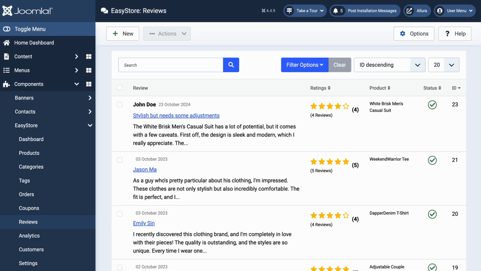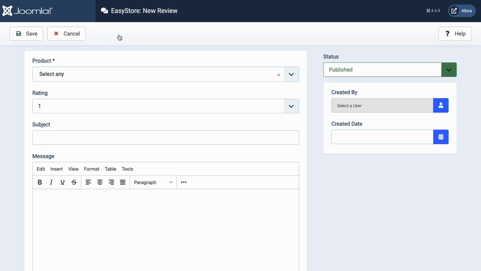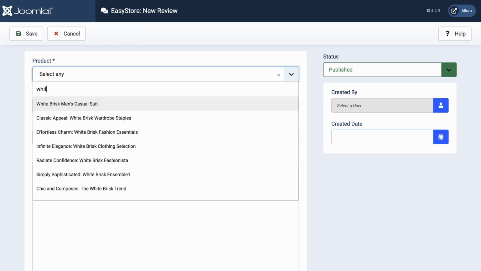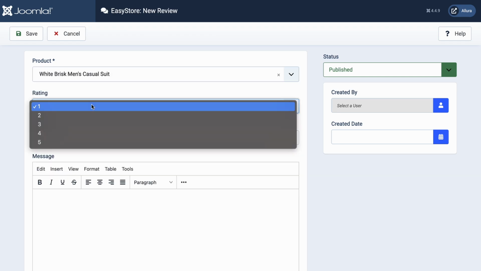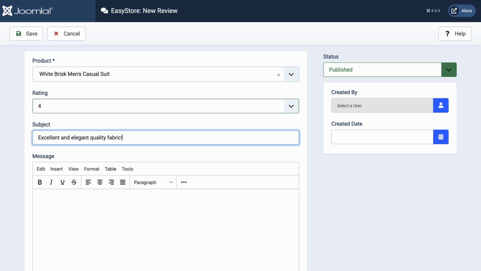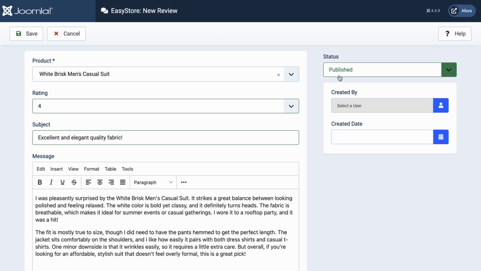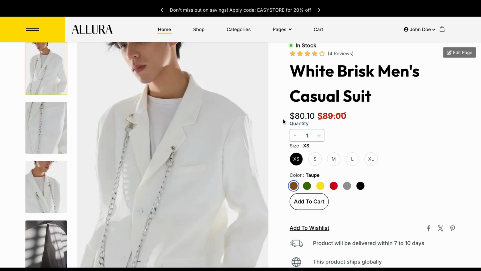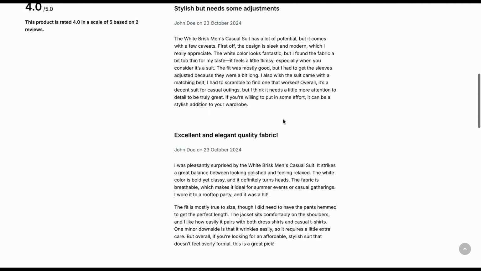Similarly, administrators also have the ability to add reviews. From the Review tab, click on the New button. Then, select the product, add your rating and finally add your review. Make sure the status is set to Published. Click on Save. This review should also be available on that specific product page.